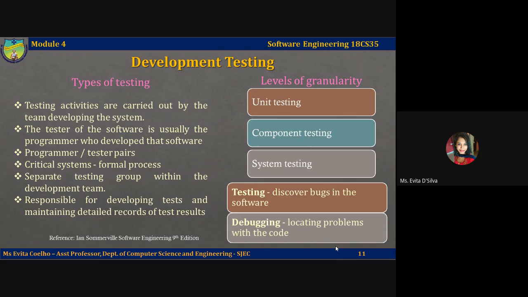That is, there is one programmer and a tester pair. So both of them work together to test the program. The programmer has an associated tester who develops tests and assists with the testing process along with the developer. It's not done in isolation. For critical systems, a more formal process may be used for testing, with a separate testing group within the development team itself, and they will be responsible for developing tests and maintaining detailed records of the results of the test. This is in case of critical systems.